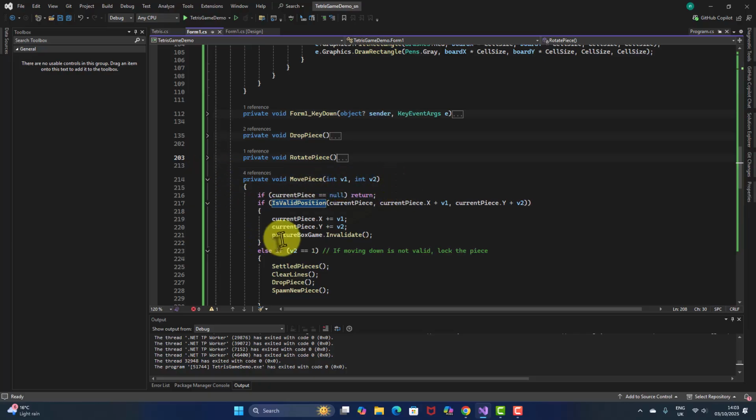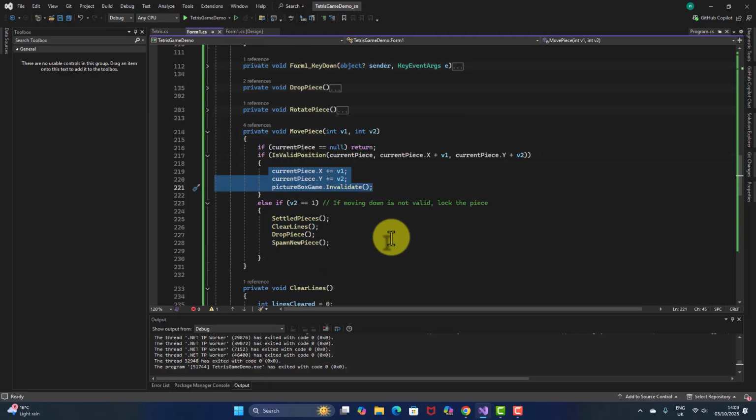So here we have the move piece. Again, this method is valid position is called. If the position is valid, all these lines of code will be executed. If not, all these methods will be executed: settled pieces, clear lines, where the lines will be cleared, drop piece, and creating a new piece, a new spawn.